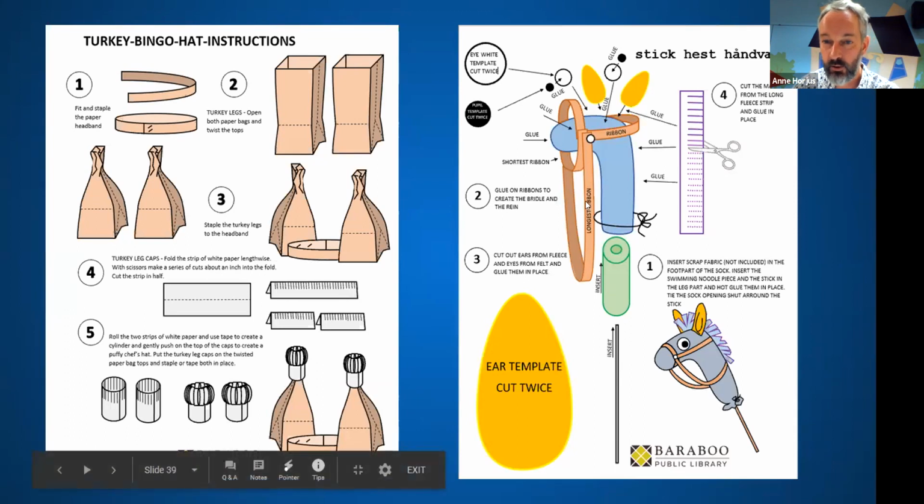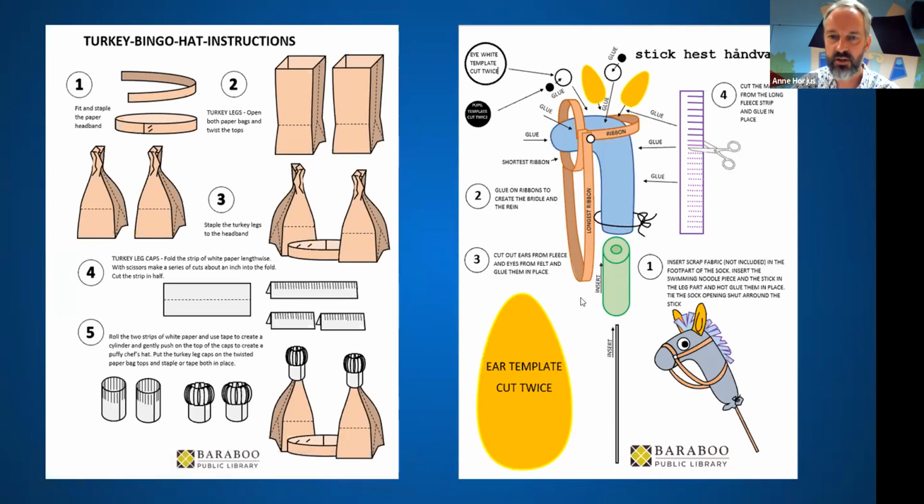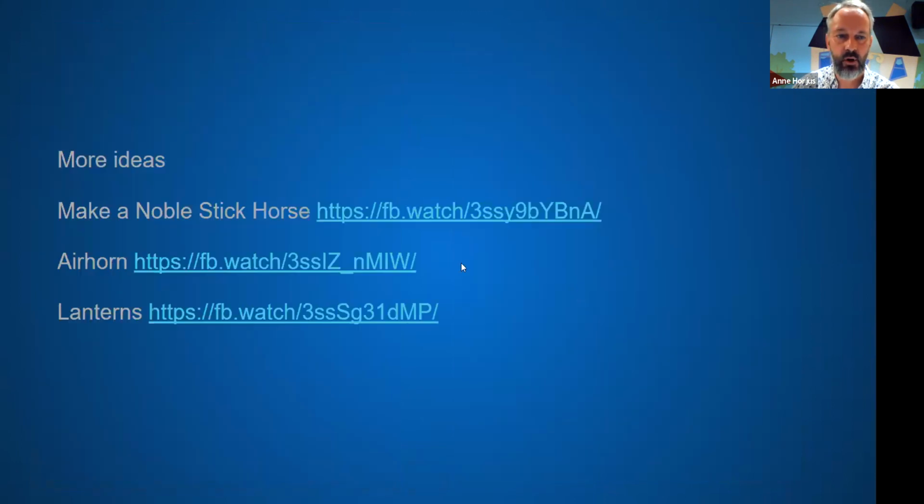And then I draw all those parts into Word. Well, of course, this is a little bit more advanced. I'm going to click to this last page. Here's some of the links of the things that I've done in the past. Here's the Noble Stick Horse. That's the one that you just saw.